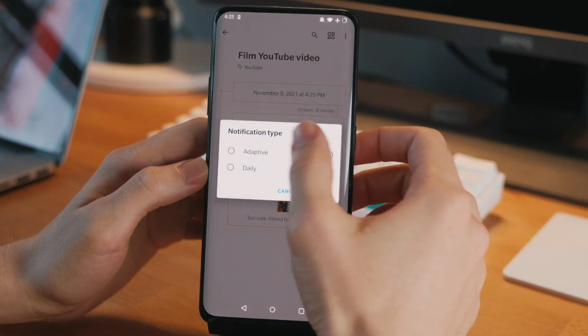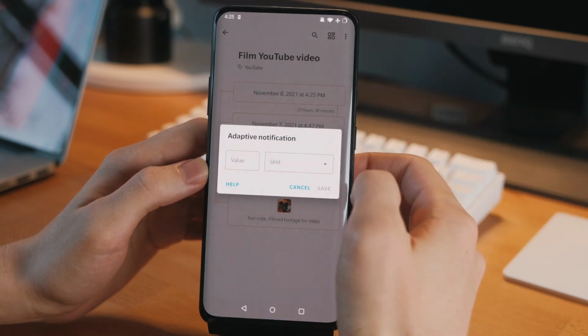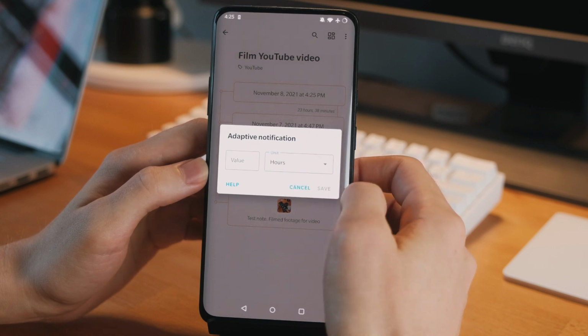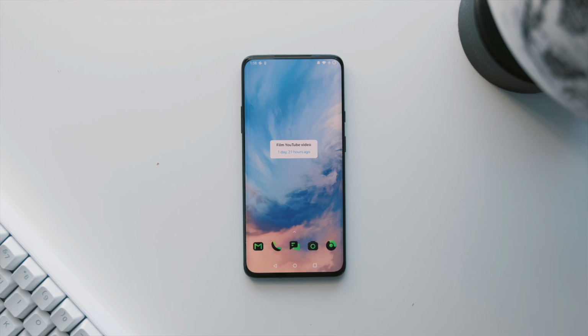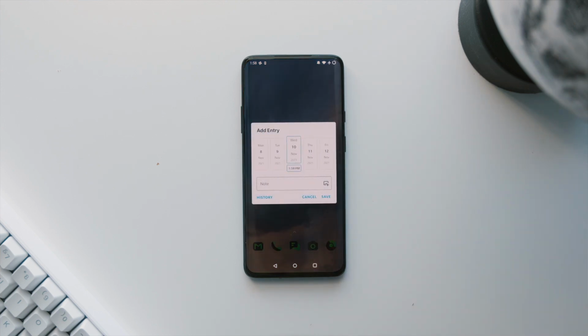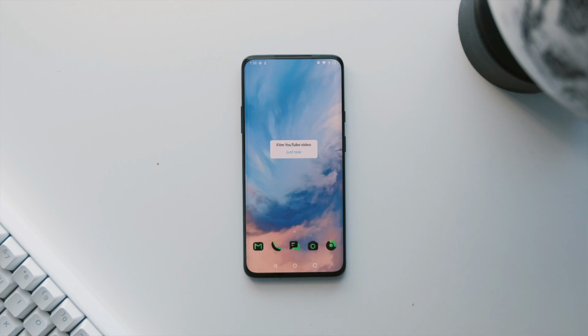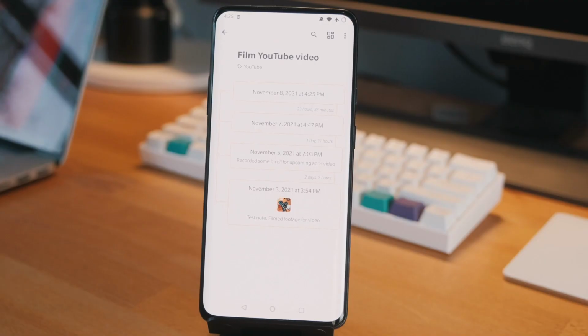If you want to be reminded about something after a certain amount of time has passed since you last did that thing, you can enable notifications to have it do exactly that. The app also has widgets you can use to quickly add entries for different events, and the app is also free and has no ads. So overall, a really well designed and useful app.